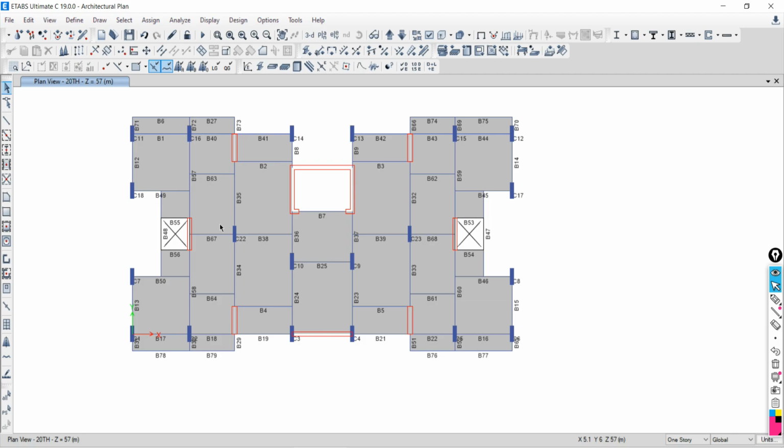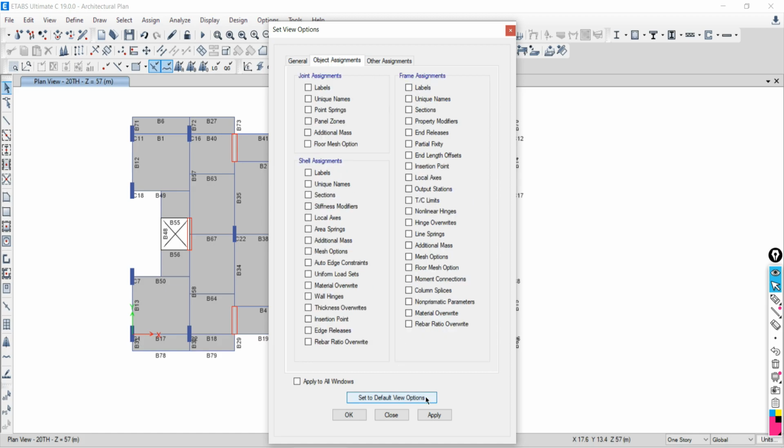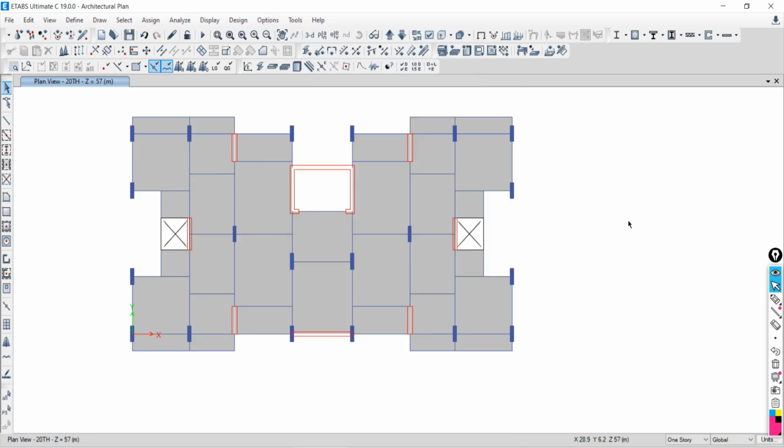It's difficult, sir. Very difficult. And even if you are having the labels, suppose I turn off this label, then how can you find it? Is it possible for you to find? Where is B70?